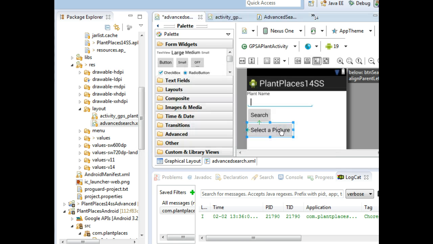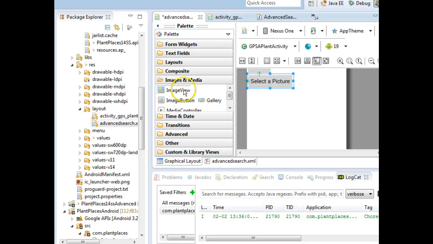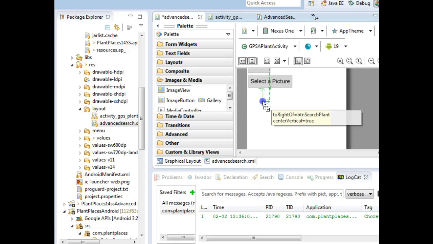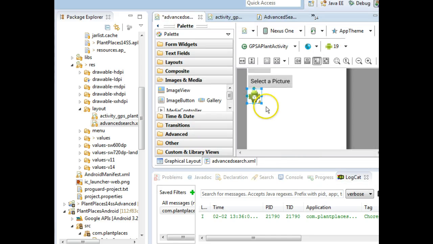Okay. Underneath this, we're going to put an image view. I've had mixed success with the image view from here, so I'm not terribly worried if this doesn't work, but we'll hope it will. Okay, I drop an image view. We're just going to say OK. We'll leave it with the default image.